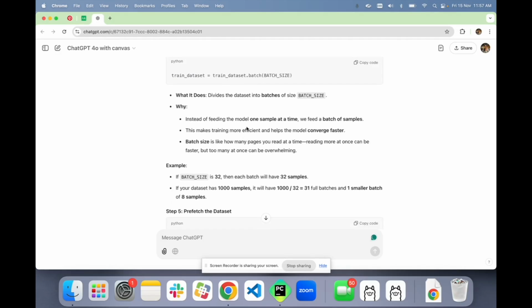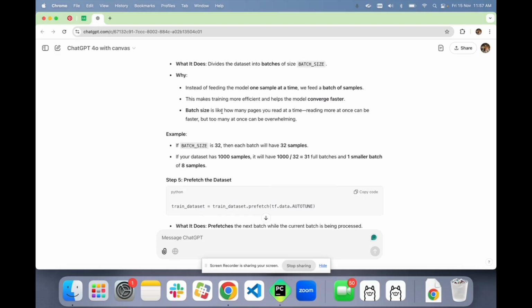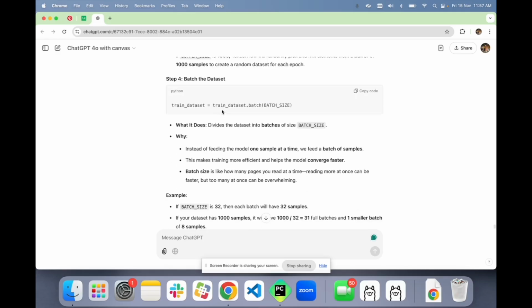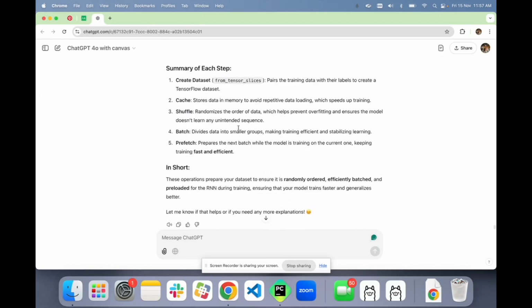Instead of feeding the model all the data at a time, we feed batches of samples. This makes training more efficient and helps the model converge faster. That is a simple example: if we read 5 pages of a book every day, we'll finish it with more enthusiasm than finishing the entire book in 2 days. That is why we are converting into batches. And then prefetch, the last step.